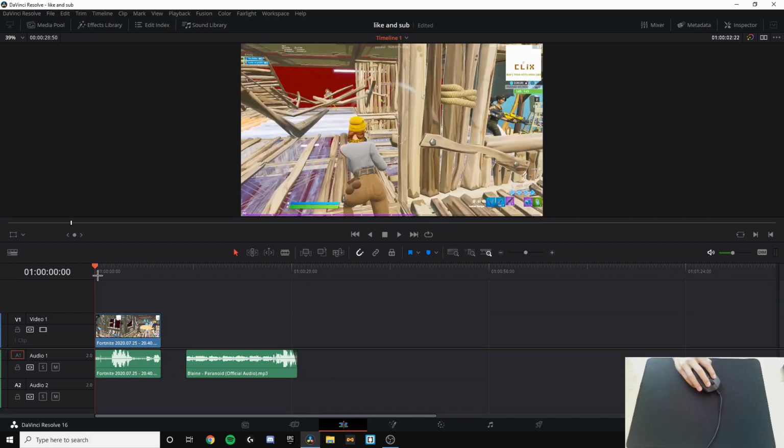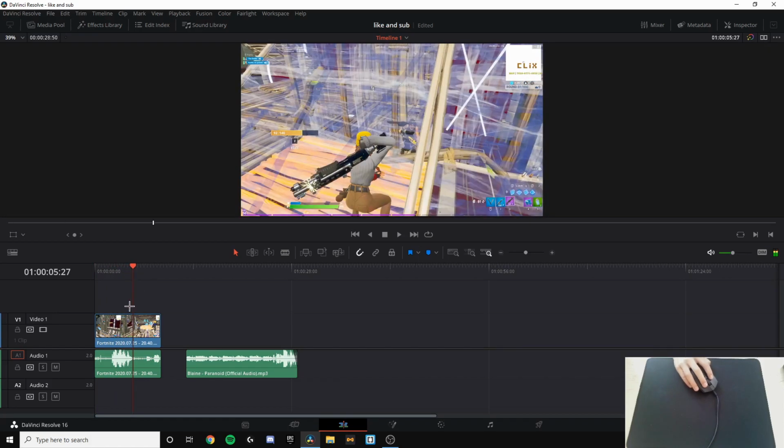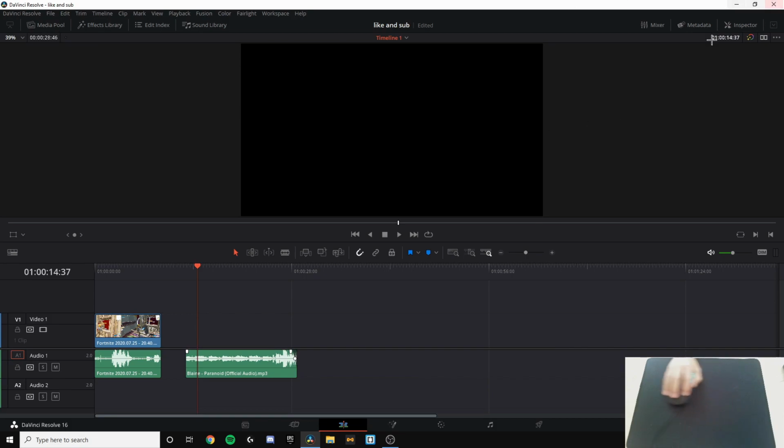To create this effect, the things that you're going to need are the clip that you want to add the effect to, the music that you want to sync to, and then of course DaVinci Resolve. For this video I have a hand cam at the bottom right of your screen, so just tell me if it's helpful and if I should do it again.